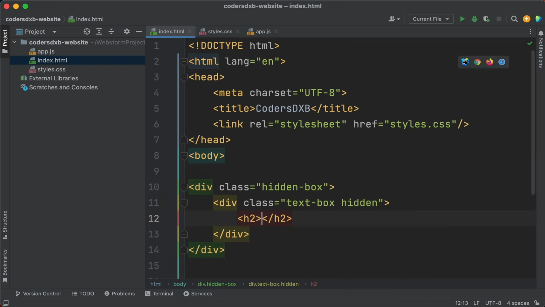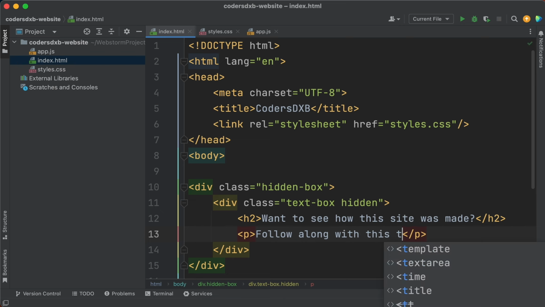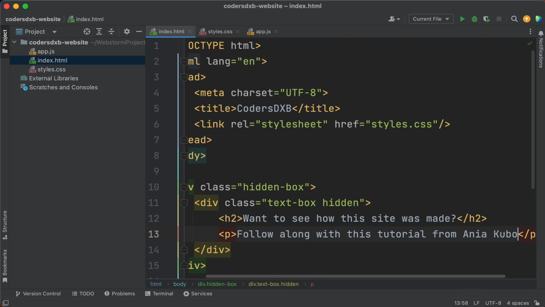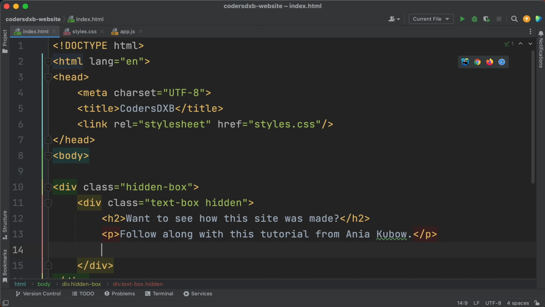Next, in here, I'm just going to put the h2 element, and it's going to say, want to see how this site was made, question mark. And then we're going to have a p element. And it's just going to say, follow along with this tutorial from Anya Kubo. Okay, and then maybe let's have another p element. And it's just going to have a little bit about me. So I'm just going to paste in some text that I have made previously.